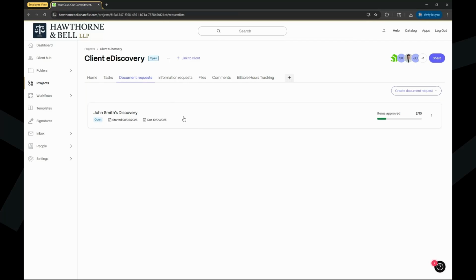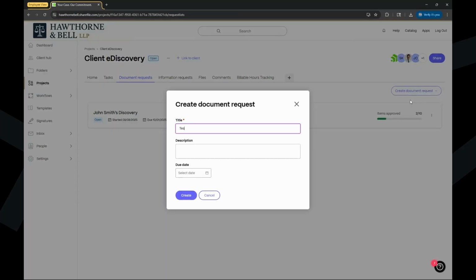So first off, before I jump into my already established document request, I wanted to showcase how you can kick one off. I've established my project and I'm ready to generate a list for John Smith. As you can see, I've already added him to the project. From here, we have three different options to choose from. Either I can start a blank document request. For this, I just need to put a title in, but we could be very descriptive about the document request.